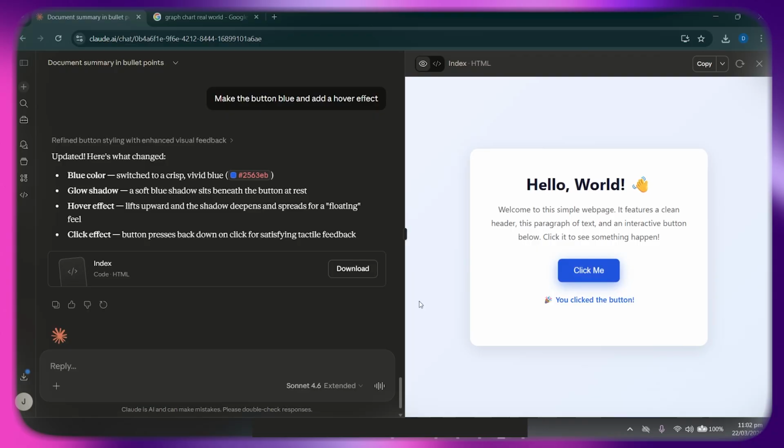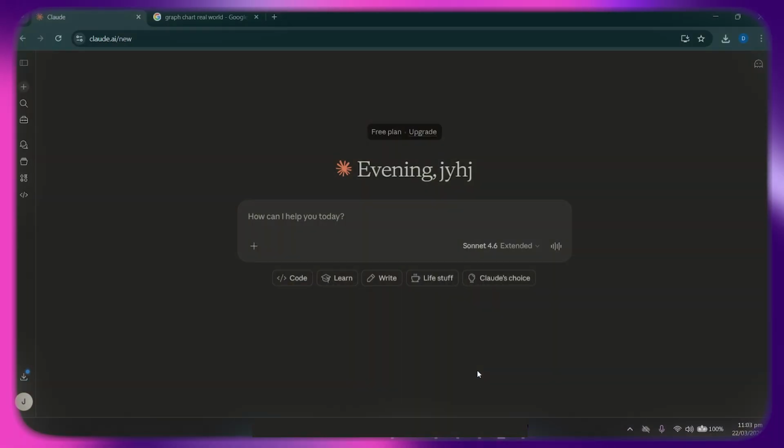Feature 4. Projects. If you upgrade to Pro, you get access to projects, which lets you organize multiple related conversations, share them with team members, and add custom knowledge. Before we wrap up, let me share my top tips for using Claude like a pro.